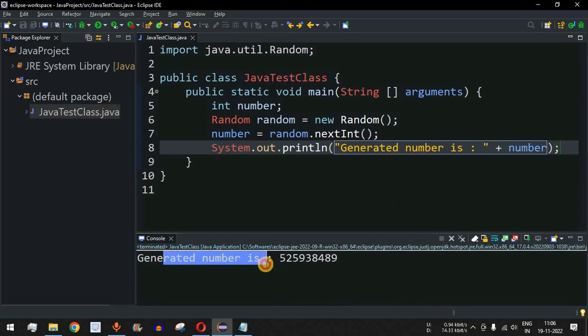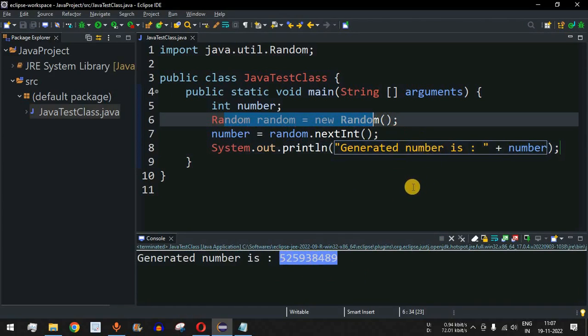So as you can see, generated number is 525938489. So guys, this is a little bit long number, but this is how the random class will work. It will generate any number every time that you run this code. So even if I run this code once again, you will get some other number over here. So let me just run this code once again. As you can see, you are getting some other number once again.